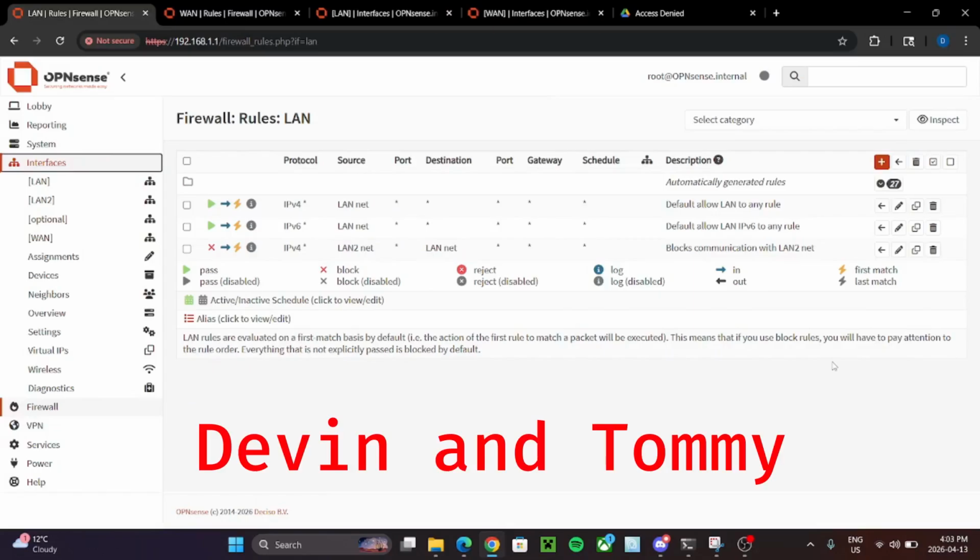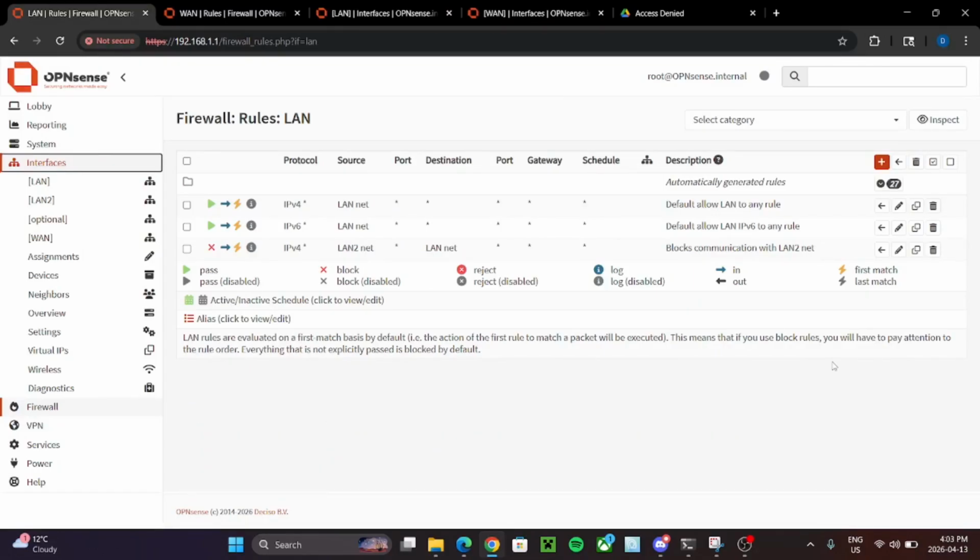For my part of the assignment, I was responsible for setting up the network router using OPNsense, which is an open source firewall and router software. First, here are the LAN firewall rules. These default rules allow all devices on our internal network to access the internet freely.